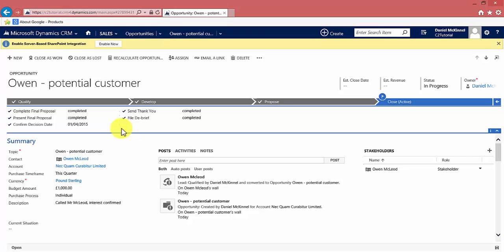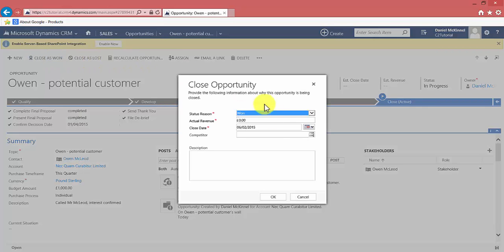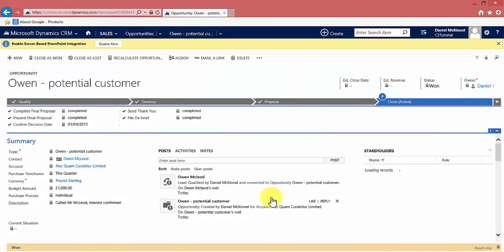So now we have completed the sale, we close that as one. I'll put the revenue in there, was £1,000. Hit OK. And now we have closed opportunity for Owen McLeod, and we now have a sale made. So we can see that the business process flow guides the user through the process that they've to follow. Business process flows are fully customizable, and I'm going to show you how to customize your business process flow.